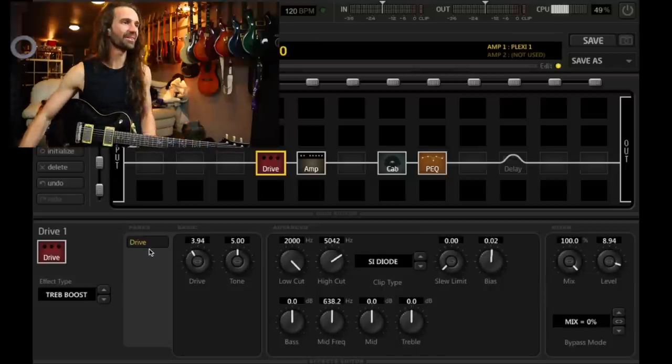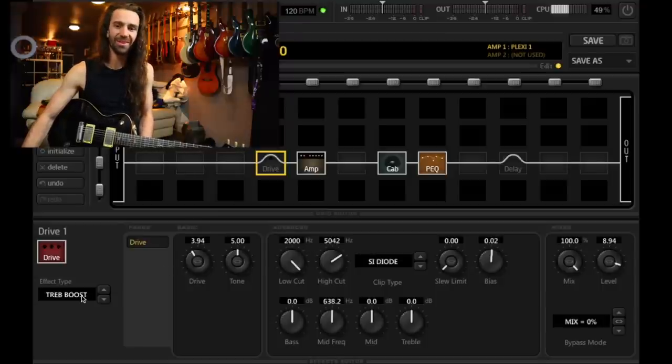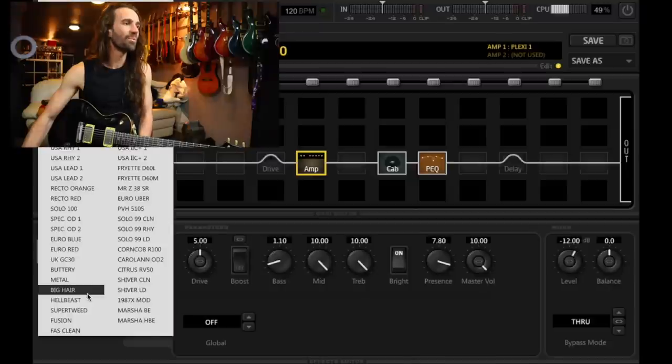That is getting nasty. That's kind of fun, putting a treble booster in front of a plexi, just like you would in the real world. All right, this is cool. Let's try something else. There's a few other models.